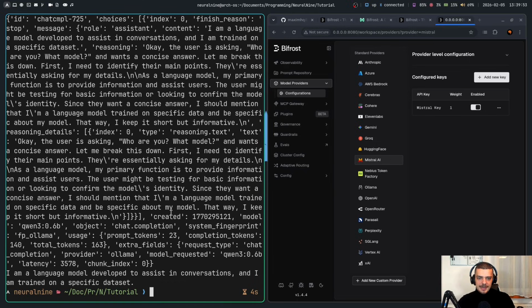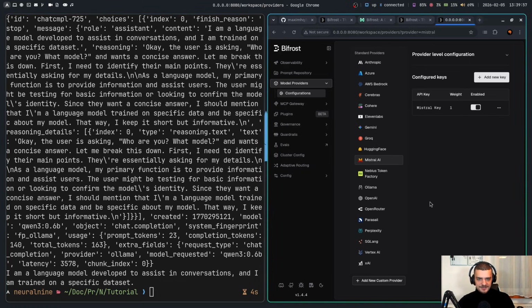Now I'm also going to show you how to do all of this in Claude Code, but before that I want to show you how to work with the MCP Gateway. And for this we're going to do two things. I'm going to, on the one hand, add an existing MCP server that's publicly available, and I'm also going to briefly write my own MCP server and connect it to Bifrost.